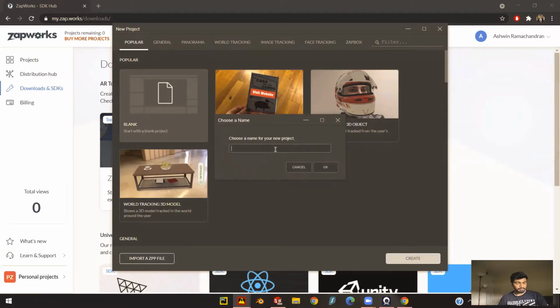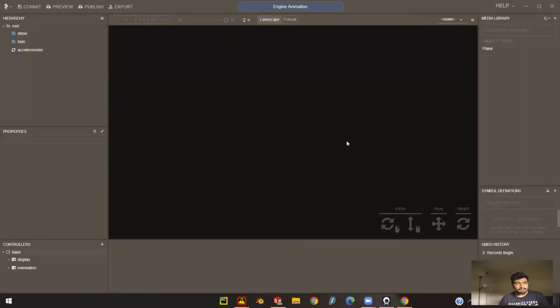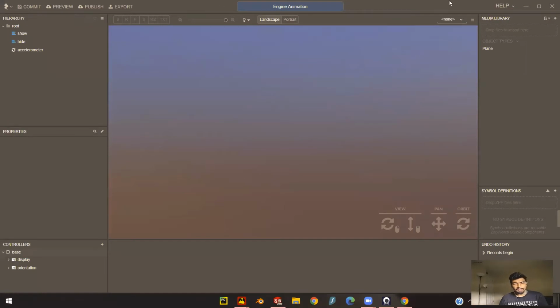And if you remember from last video, we were doing an engine animation. So I'm going to name this engine animation. Okay. So Zapworks automatically creates the studio environment for you. And it also gives you a few options over here.